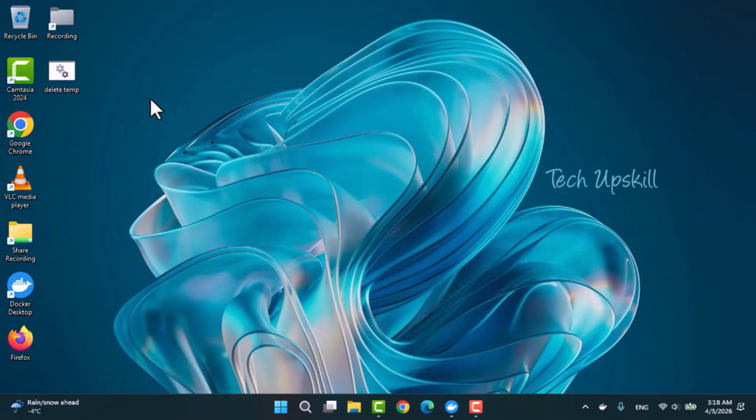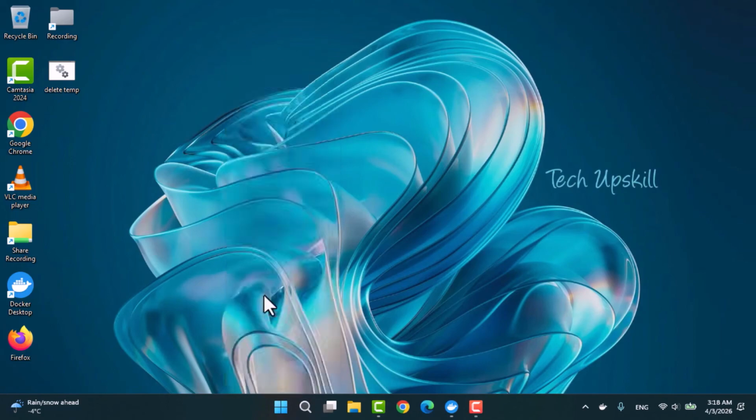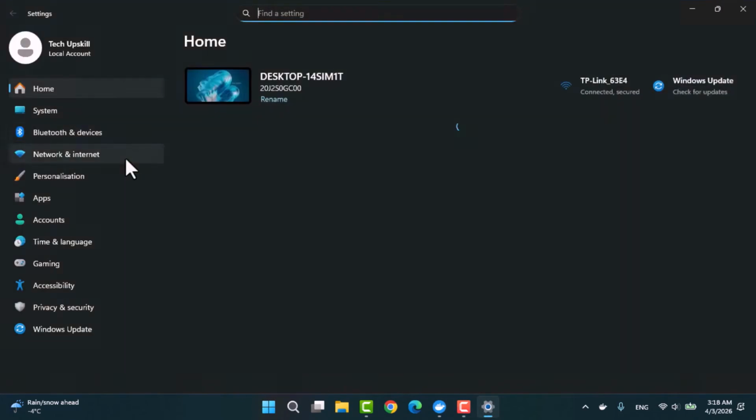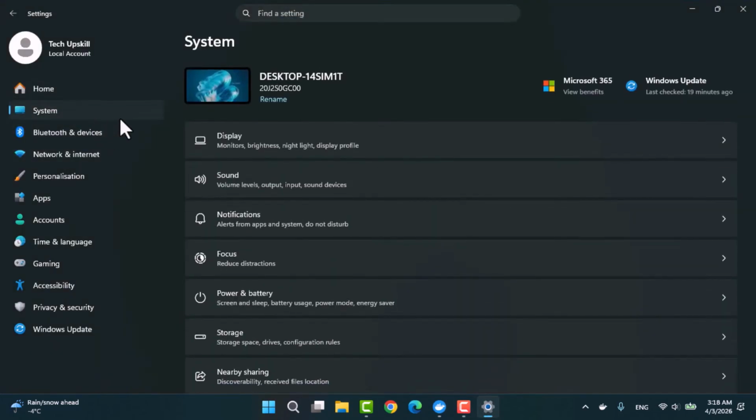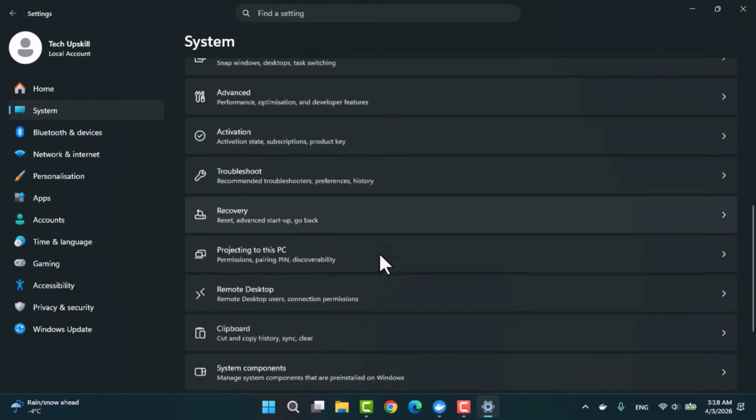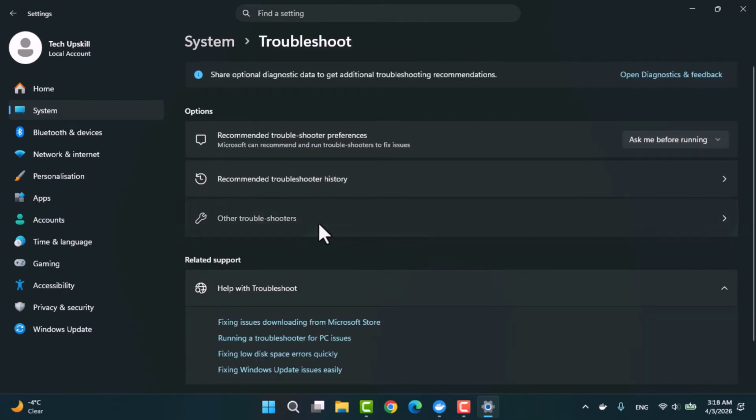If your airplane mode is grayed out, there are several steps you can try to resolve this issue. The first step is to run the network troubleshooter. To do this, right-click on the Start button and select Settings. In the Settings window, click on System, then scroll down and click on Troubleshoot. Next, click on Other Troubleshooters. Find the Network and Internet Troubleshooter and click on Run.